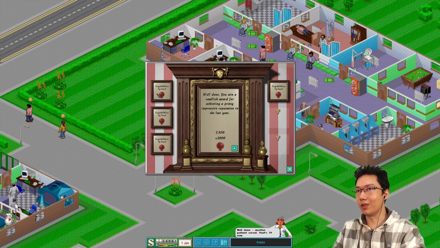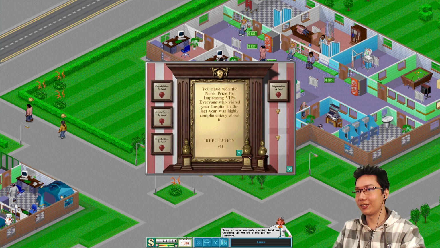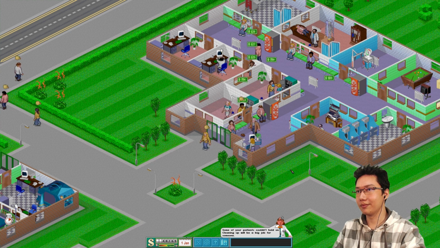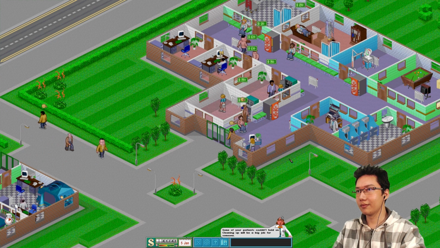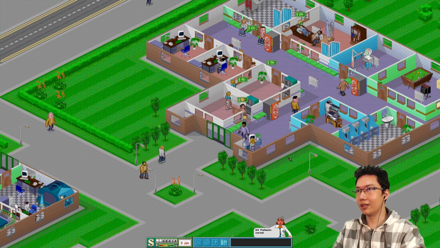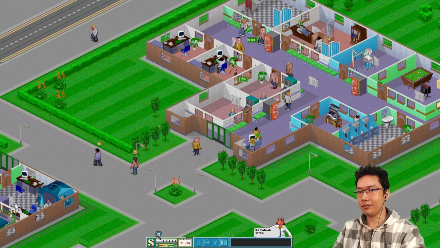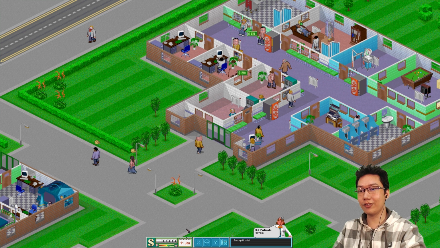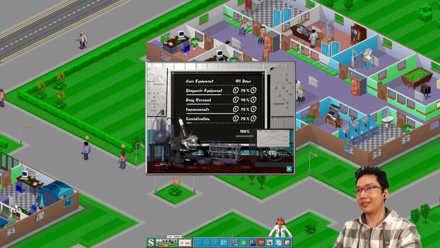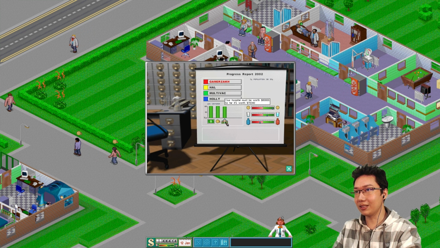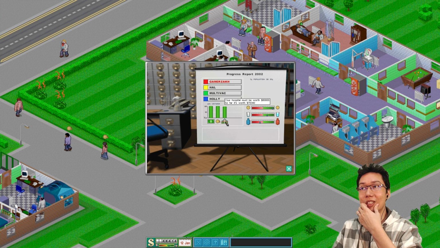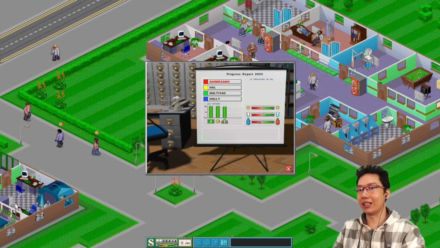And I think we've actually won. This is gonna give us a ton of cash. Reputation 11, yep. Oh, we cured almost all of them. And that gives us an extra 5. We've got 48,000 bucks here. Is it our hospital? Oh, your hospital must be worth an extra 2,000.